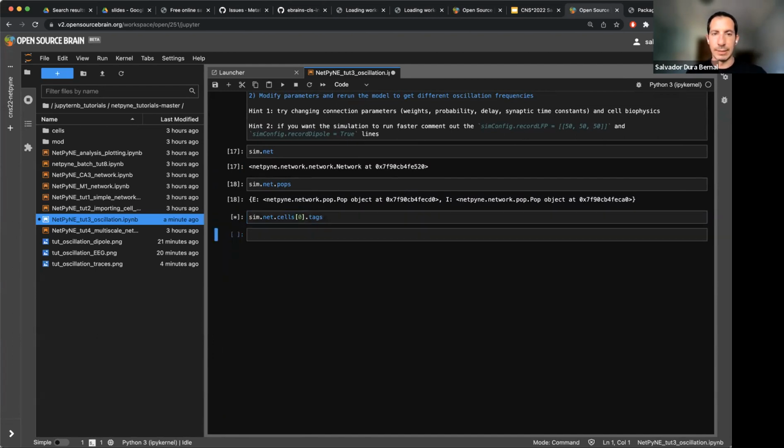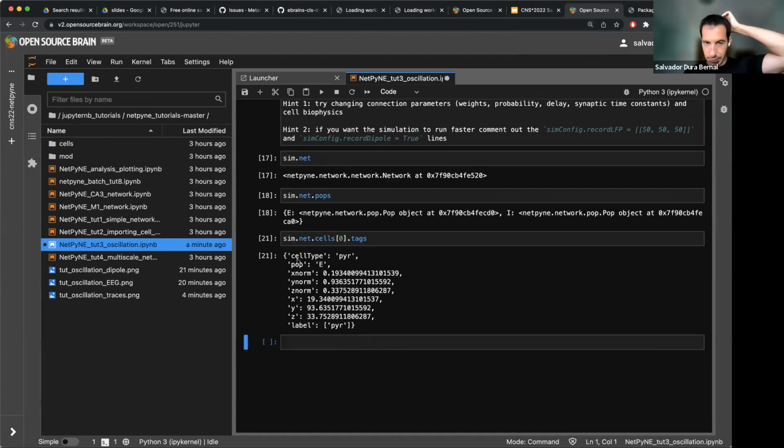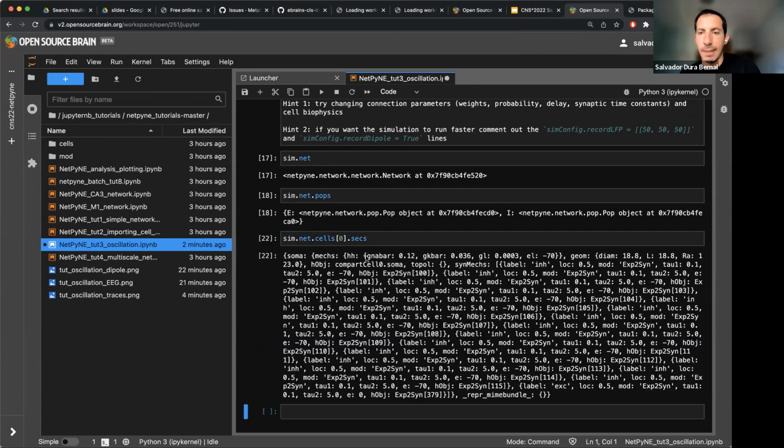If I plot the tags, we see that it tells me it's of type pyramidal, it belongs to the population E. These are the XYZ locations in micrometers, and this is the same but normalized between 0 and 1. I can also say sections, and here I get this dictionary.